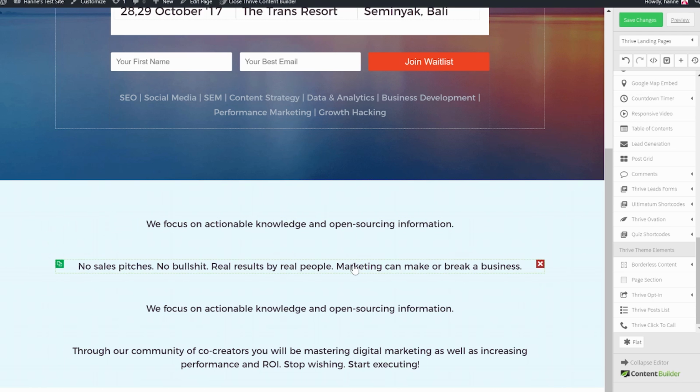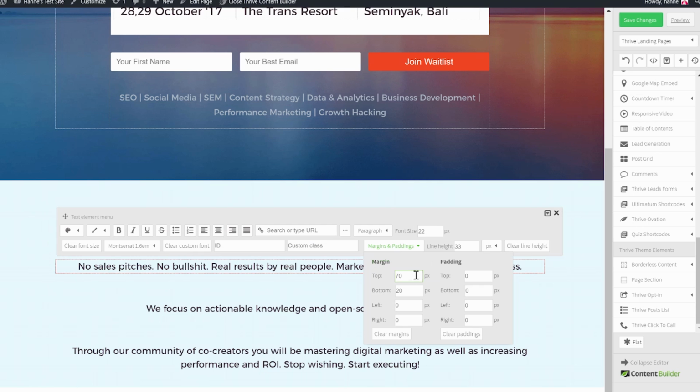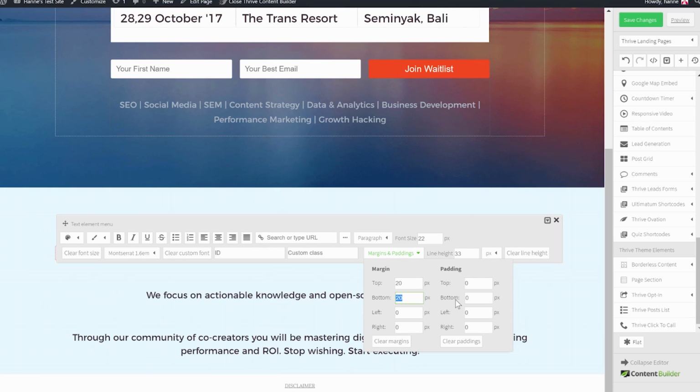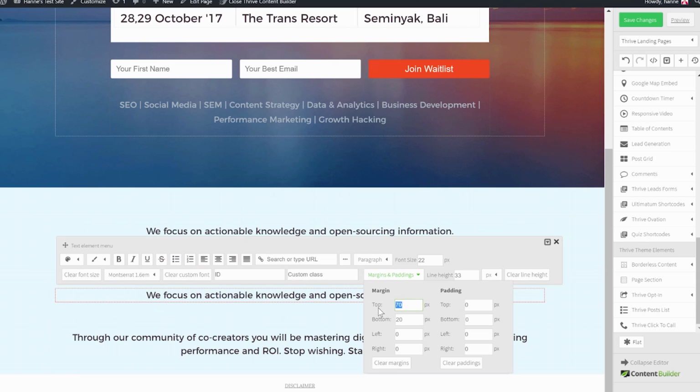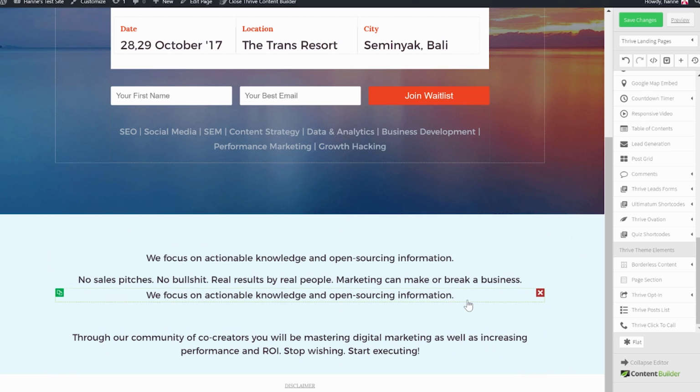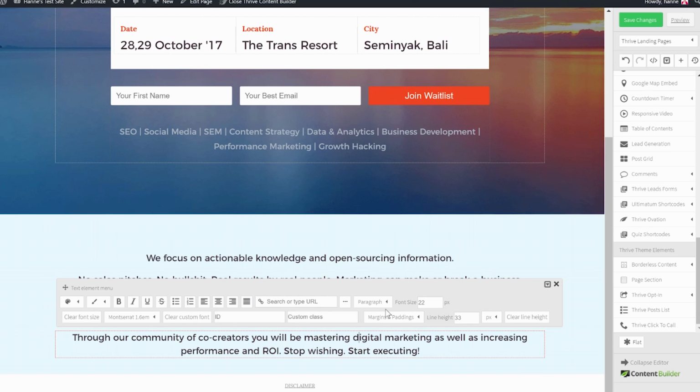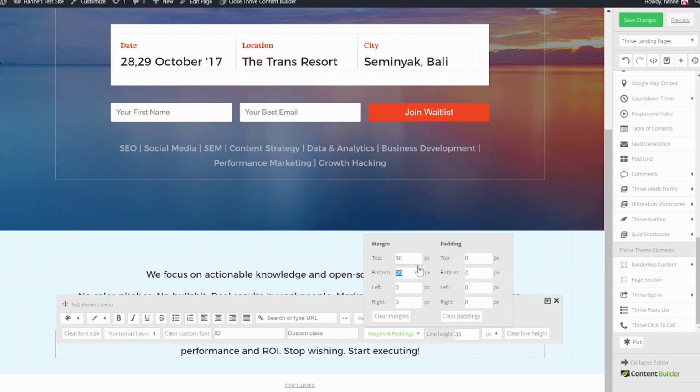So let's take the second paragraph, go into our margins, and make this a top margin of 20 and a bottom margin of 5. Now, on the third element, we will need a top margin of 5 and a bottom margin of 20. And then we have this last element where we can have a top margin of 30 and a bottom margin of 50.